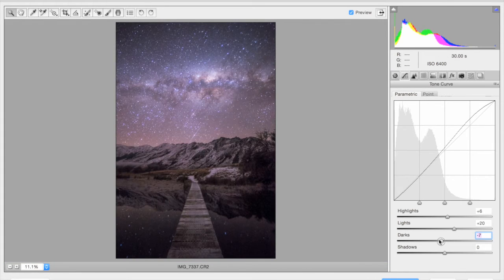Bring the darks down a little bit just to get a little bit more contrast. 7 or 8 should be fine. And then bring the shadows up, catch a little bit more detail in the dark areas. Let's go 15. Should be alright. And that looks pretty good already.